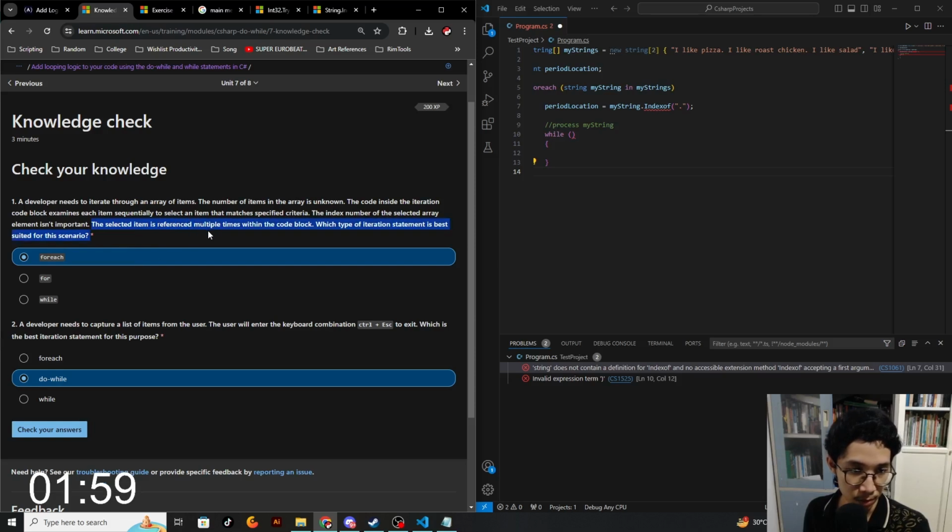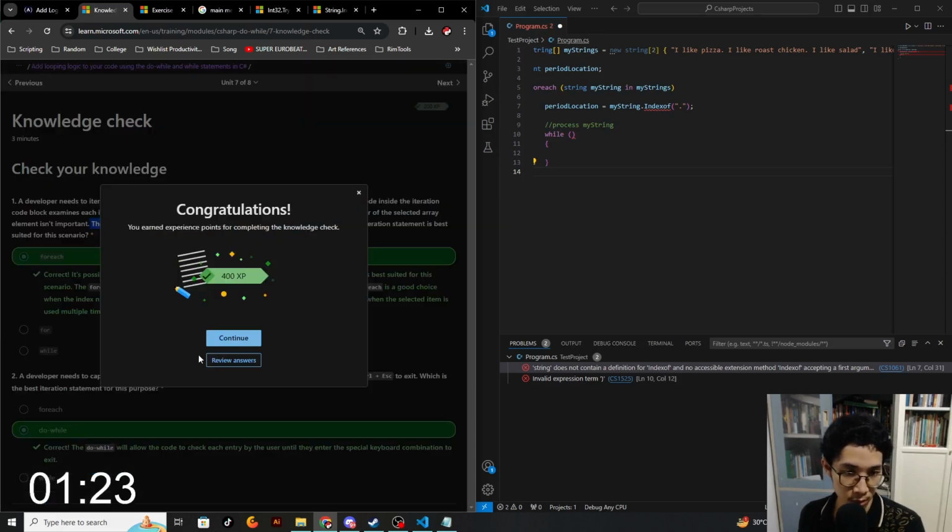The selected item, probably this one, the selected item is referenced multiple times. What does this mean? Referenced multiple times within the code block. Hopefully I got the answer correct.